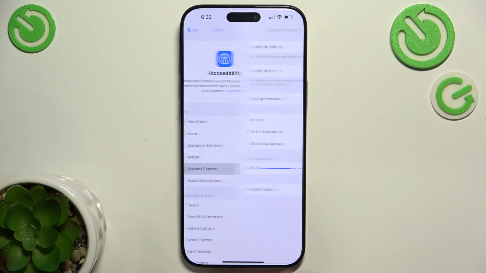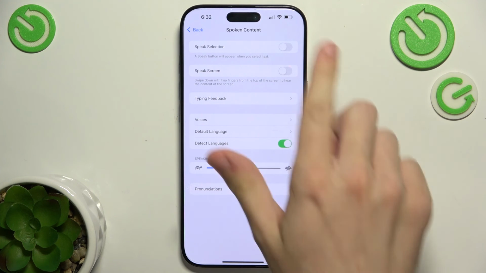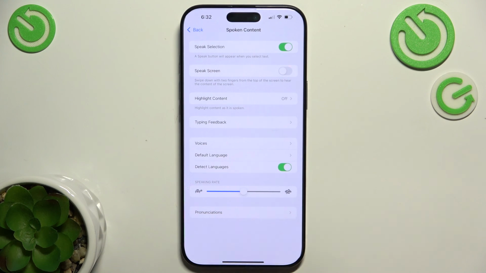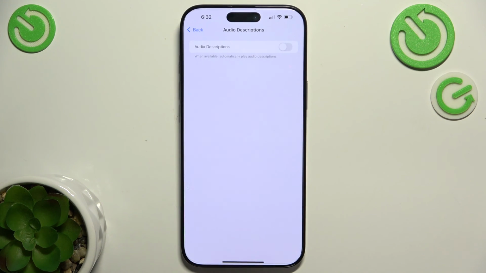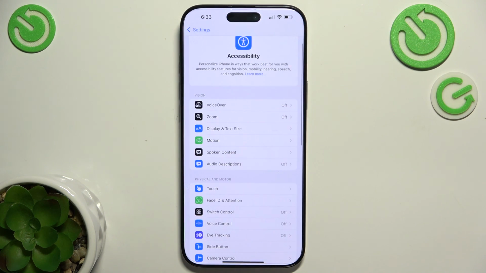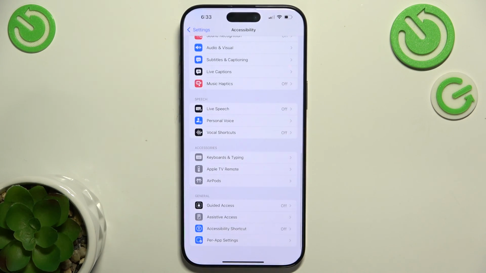Then there is spoken content, and when you enable it, whenever you select text, there will be an option to read it out loud. And then audio descriptions, and when it's enabled, it will play audio descriptions when it's available. And these are the vision settings on iPhone 16 Pro Max.